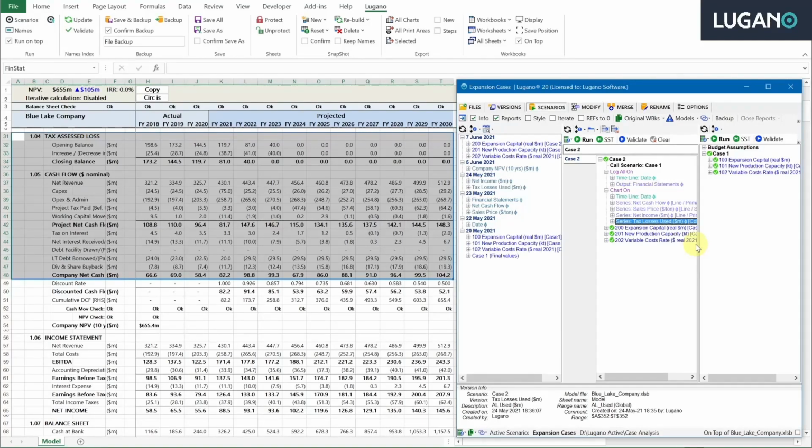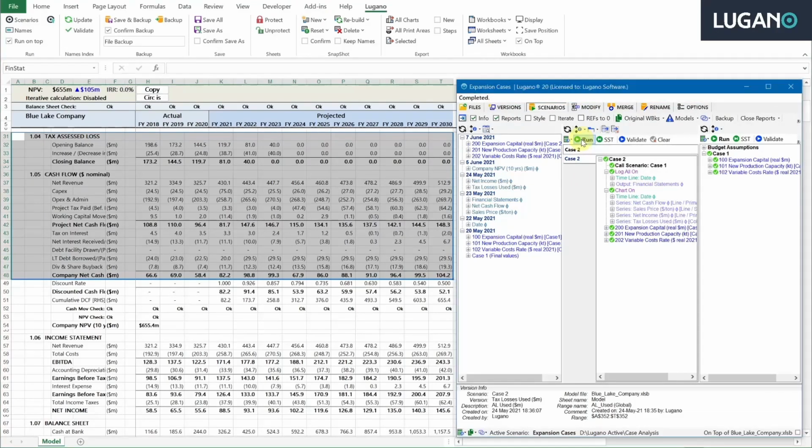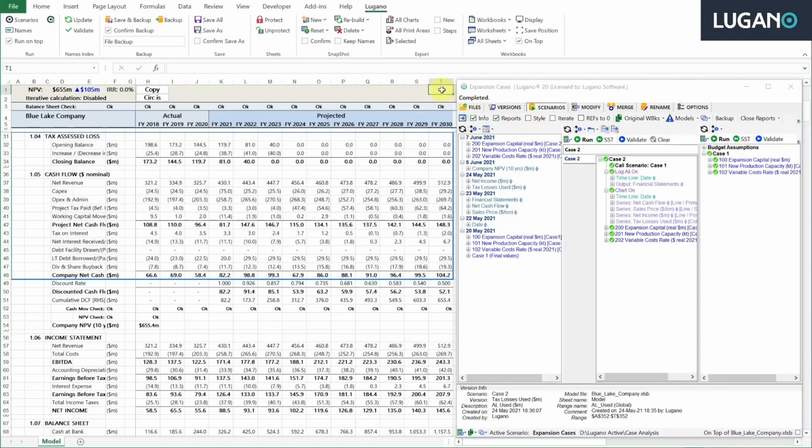Now run case 2 with the reports. Clear the progress icons, click run. Note the tick mark icons after each successful step. The scenario is completed. Let's look at our results.